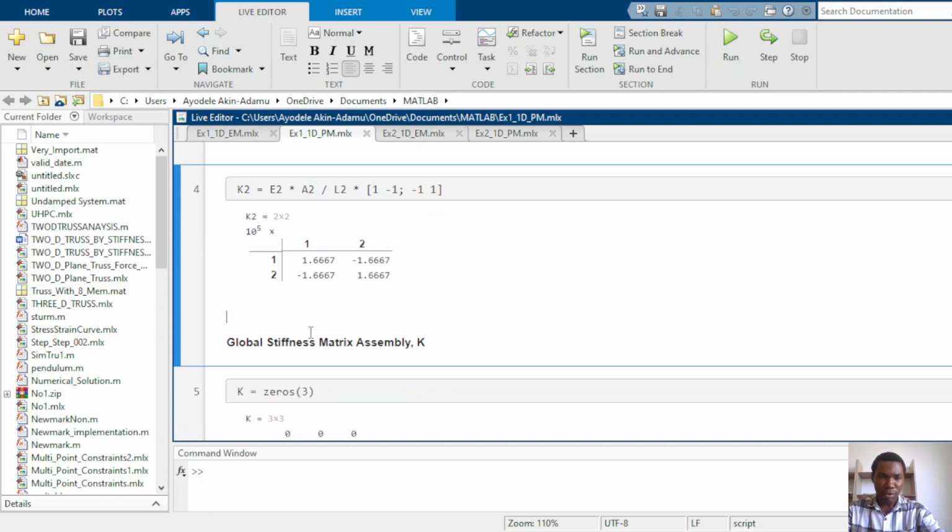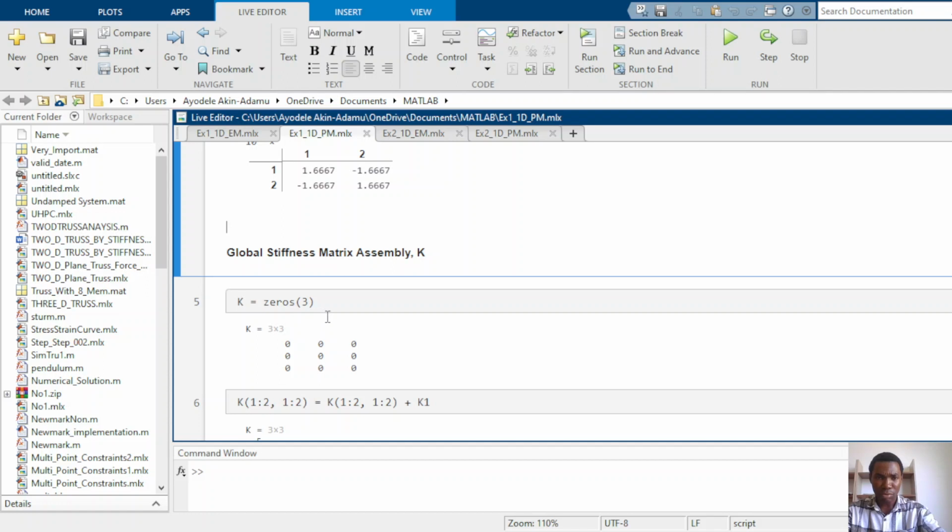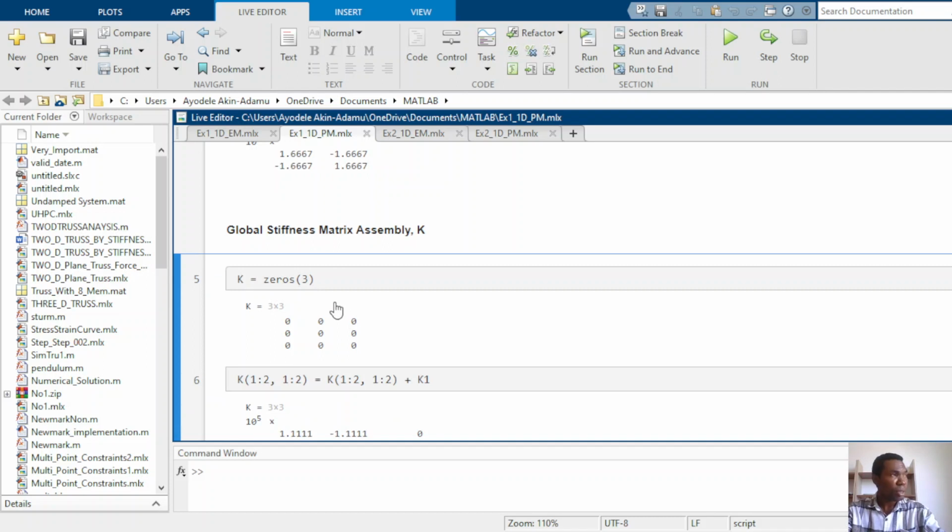So after we have defined our local stiffness matrix for all the elements, all our elements is just element 1 and element 2, we need to assemble this local stiffness matrix into a global stiffness matrix. I have a procedure which I use to assemble the global stiffness matrix. The first thing you need to do is to define a base matrix. That base matrix is a zero matrix.